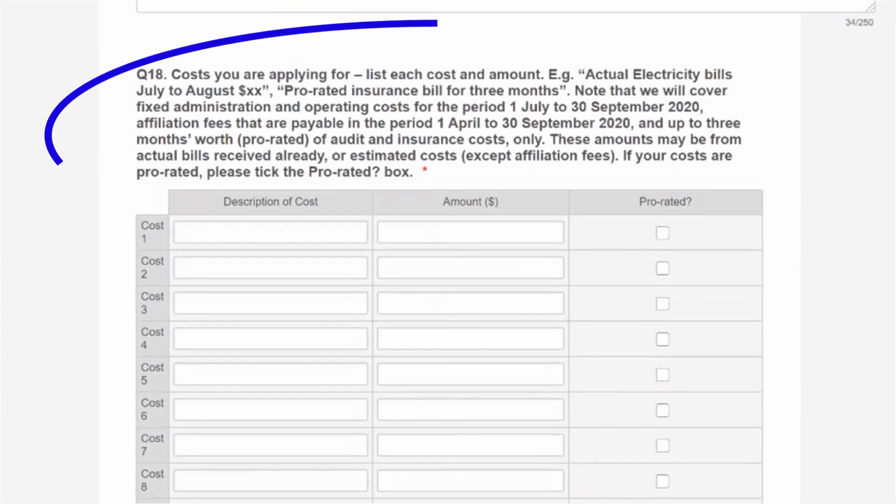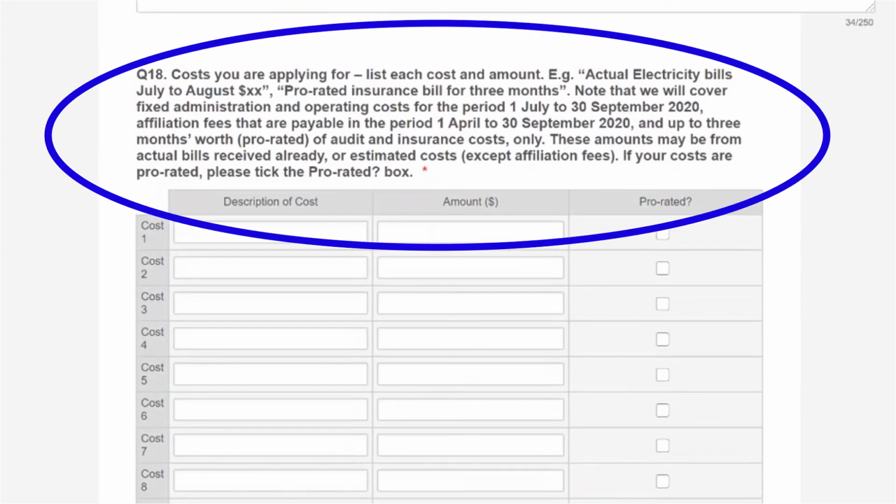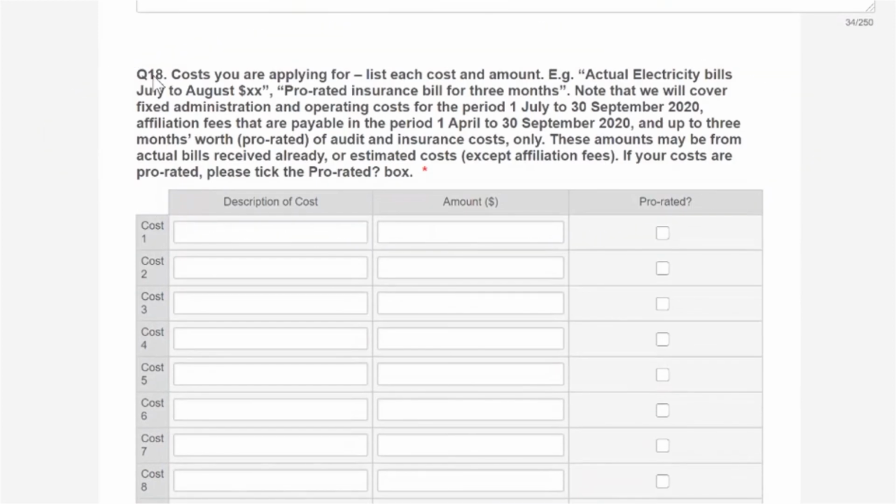Scroll down a bit more for question 18. This is where we detail the costs we're actually applying to get covered by this fund. So the Community Resilience Fund is to cover fixed operating costs and costs related to program delivery. So for us, that would cover council field hire. We'd pay $650 a season to the council and pay that in August every year.